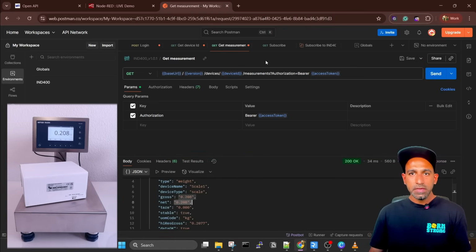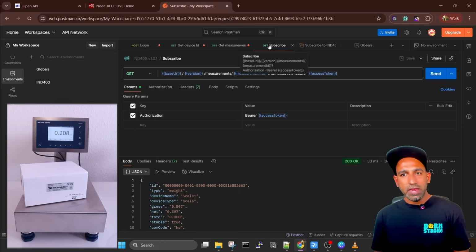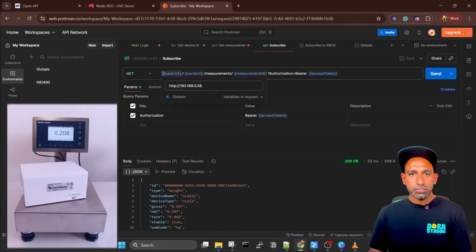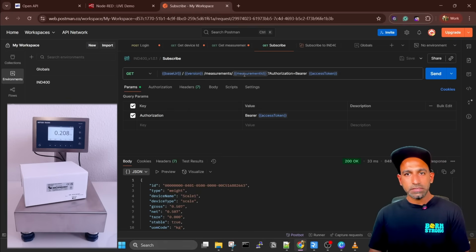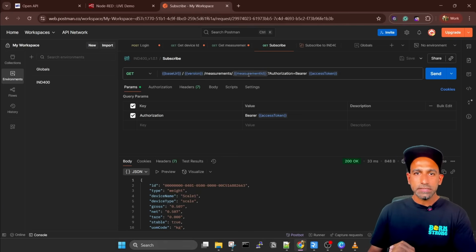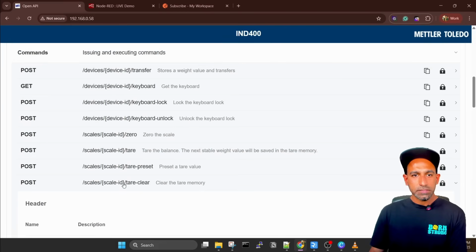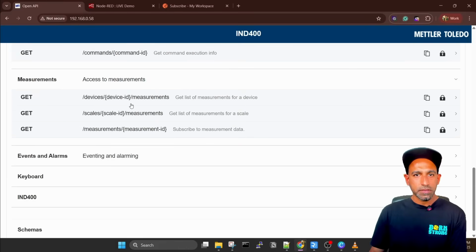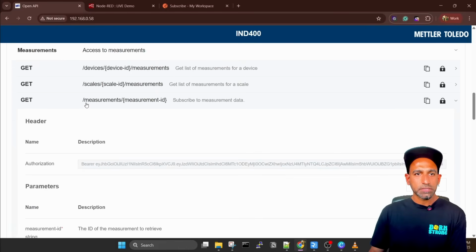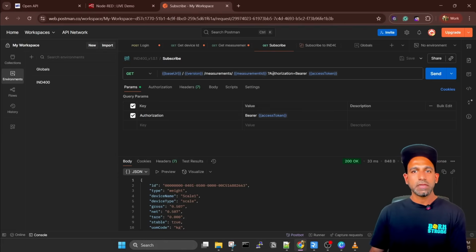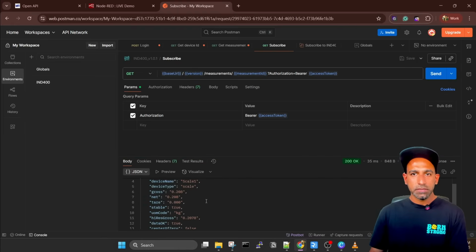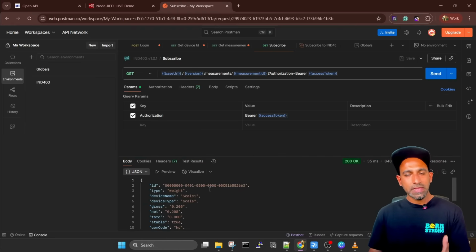And then you can also subscribe to this data. This is another URL: base URL, version, measurements, measurement ID. So this link is defined here. If you see the subscription part, I think I was having it here. Subscribe is measurement and measurement ID. Which one is here? Measurement ID. On top, you also have to make sure you have authorization added to it. And if I click on send, I will get the measurement as well, subscription.